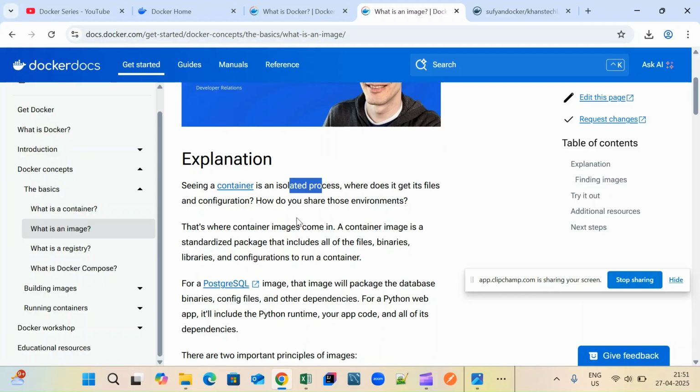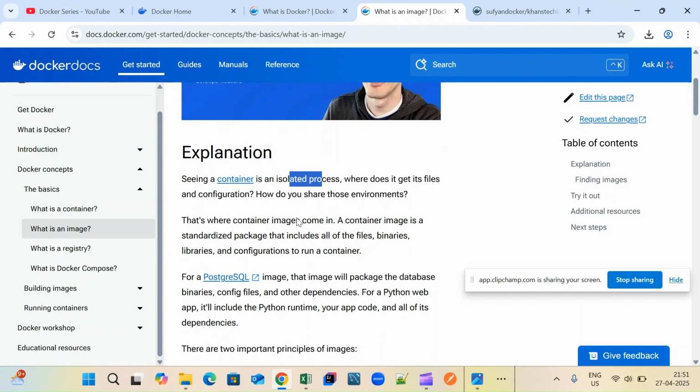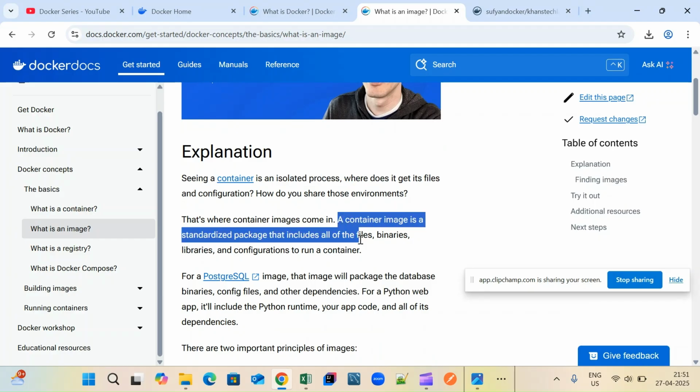You cannot share the running container. Here come the images. So we will read the official document here. A container image is a standardized package that includes all the files, binaries, libraries, and configuration, everything that is required to run a container.